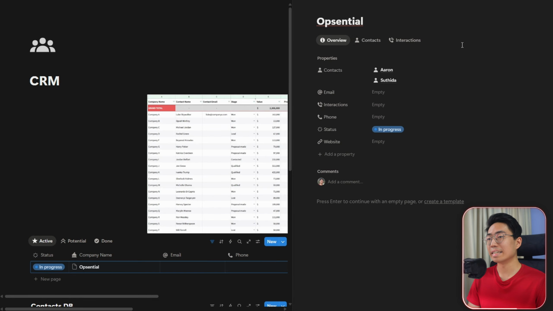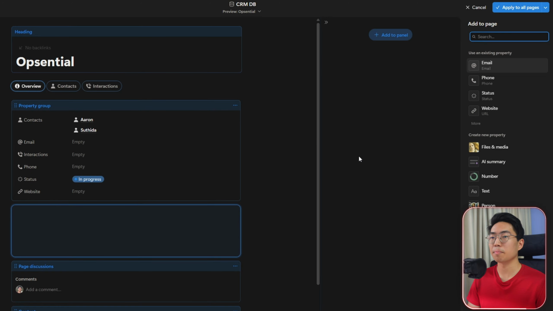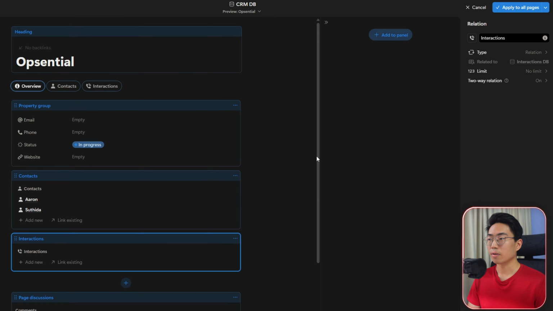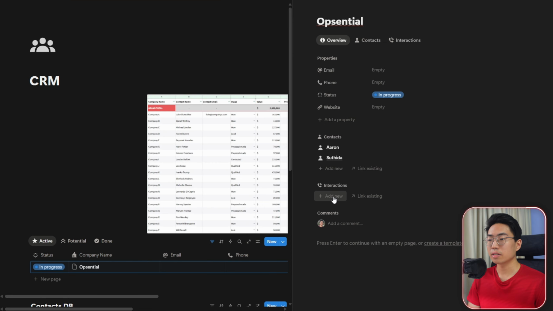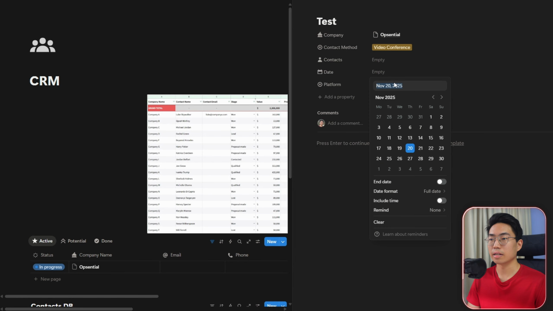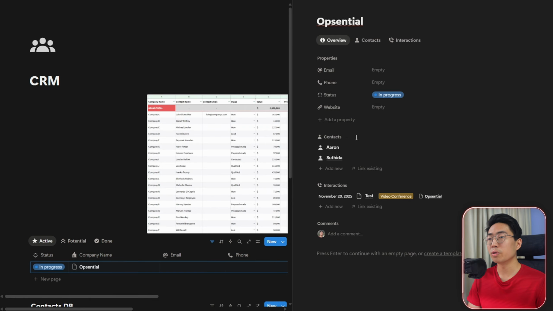If you don't like the tab view, you can actually do something like this instead. So customize layout and then click on the plus icon here to add a panel. Search for contact and then also search for interaction. Okay. And then just click on apply to all pages. So within here, for example, at an interaction, let's say I put in the company, the contact method, the date, click on these three dots here, and then you can put in all the information like so. So it's up to you which one you like.